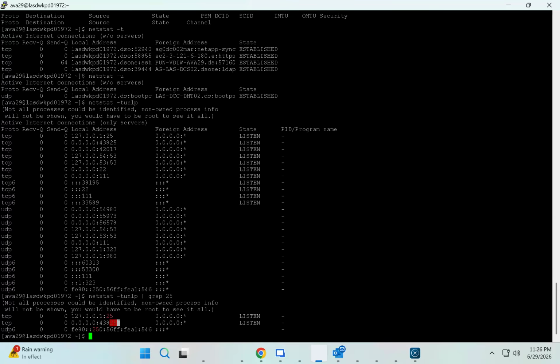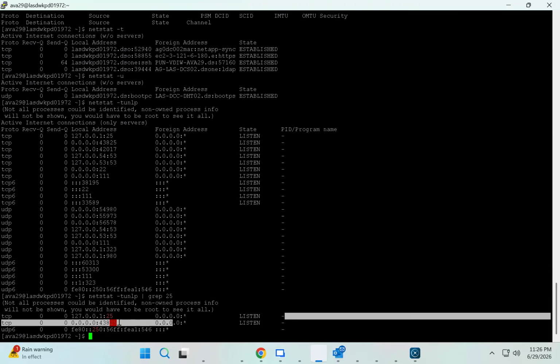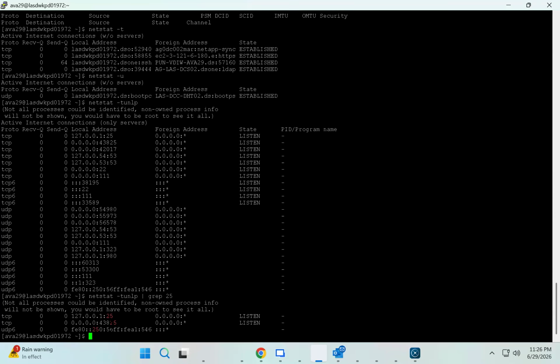25, right? But I can easily recognize that there's only one TCP which contains 25. Here 25 is present, but it is combined with 438 as well. So it is not considered, right?